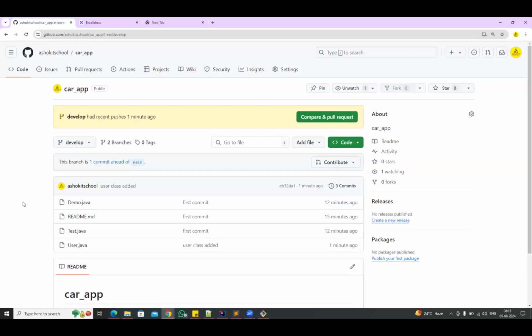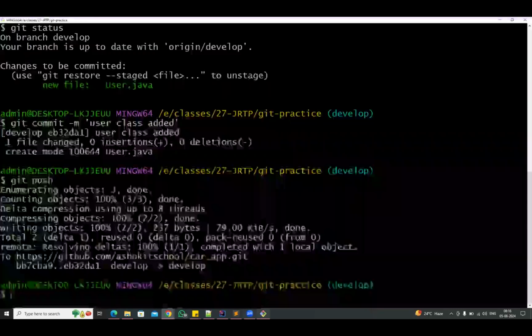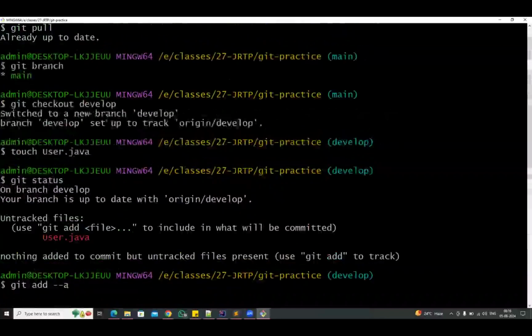Are you clear with my point? Sir, could you please explain once more? After checkout, nothing else. You just create the file, commit and push that file. That's it.